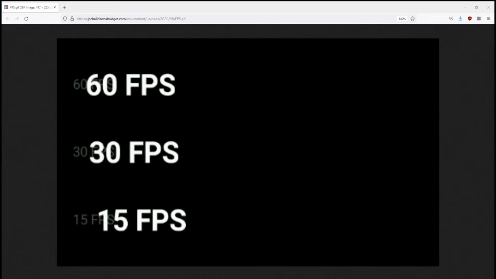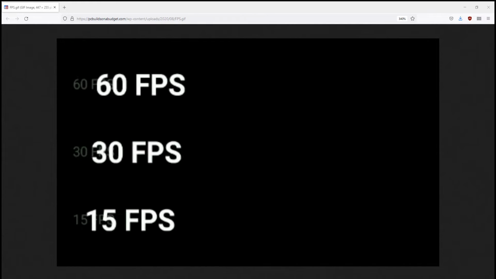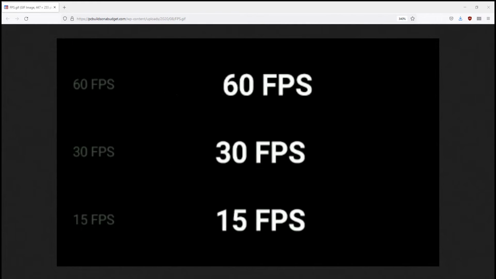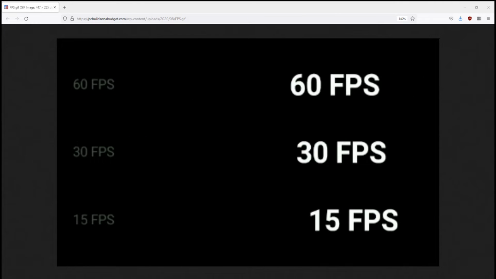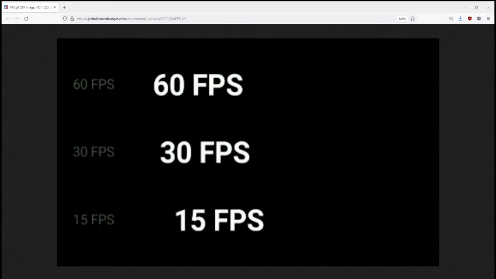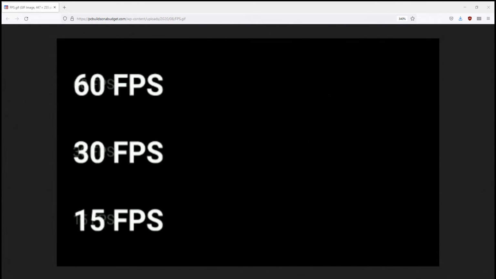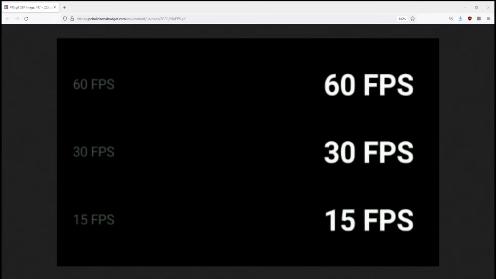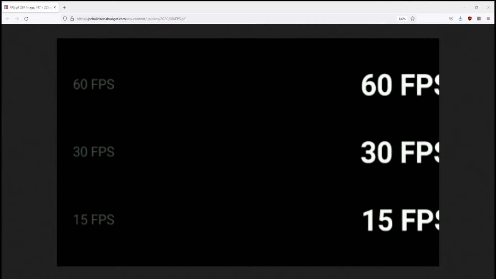And welcome back, everyone. We are going to talk about frame rate today. So to get started, you can see I have a visual example here to demonstrate the differences between the frame rates. We have three examples on our screen right here. We have 60 frames per second, 30 frames per second, and 15 frames per second.